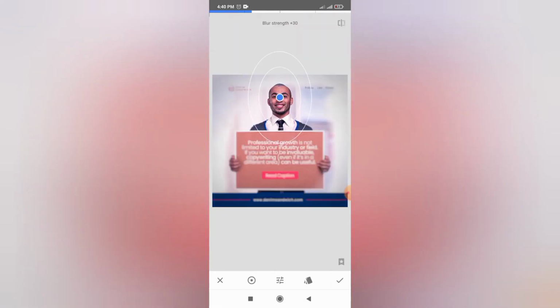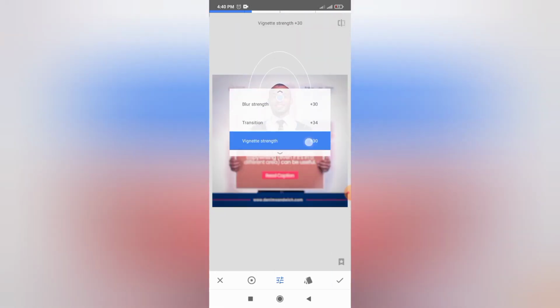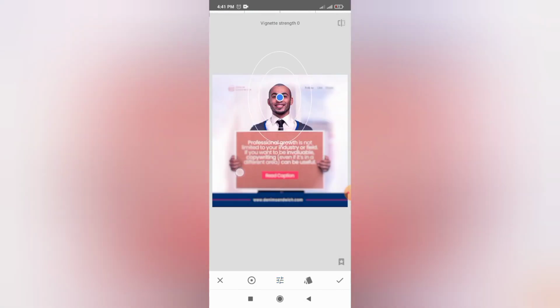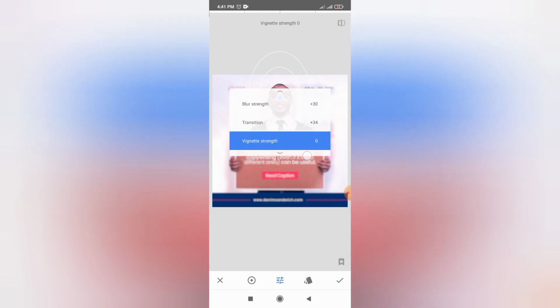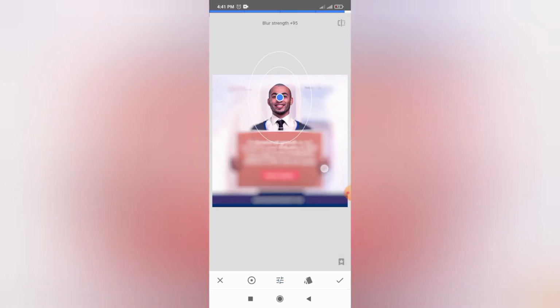Then you can just reduce the vignette strength to the lowest. I don't want it. Then your blur strength, look at, see, for this to select the part you want to blur, you see what I'm doing. You can reduce this to the lowest, and also reduce the transition. You see what transition is doing.